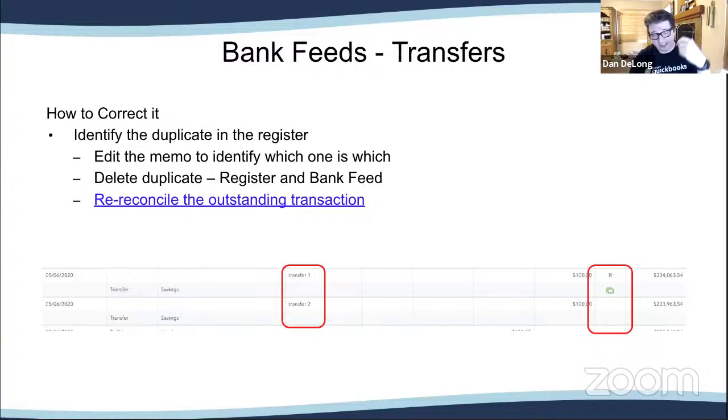What you should actually see is, when you go into the transfer and they're connected to two different accounts, you should see both online banking transactions. This green icon here should be showing that they're both matched. But when you actually go into one, you see one side, and when you go into the other, you see the other side. So what you want to do is delete the duplicate in the register in the bank feed.